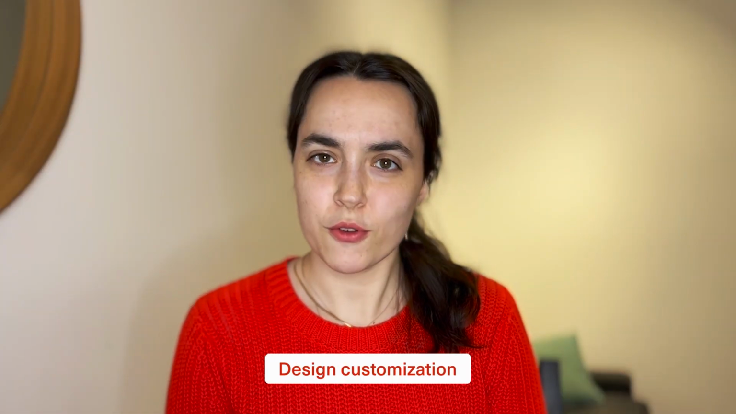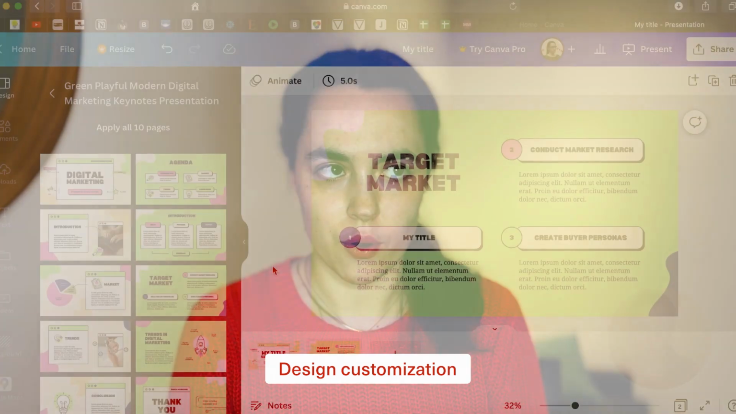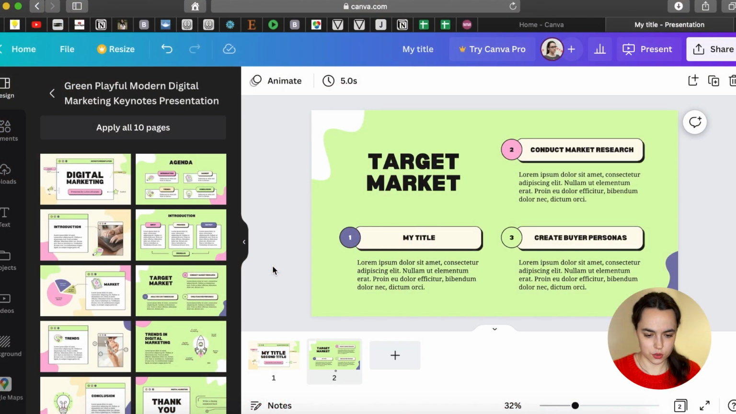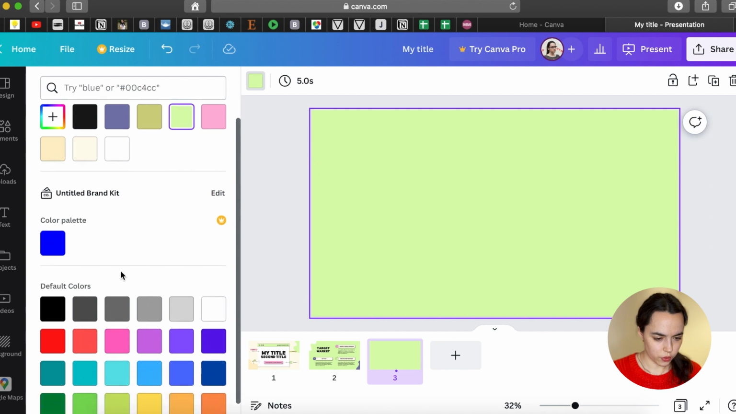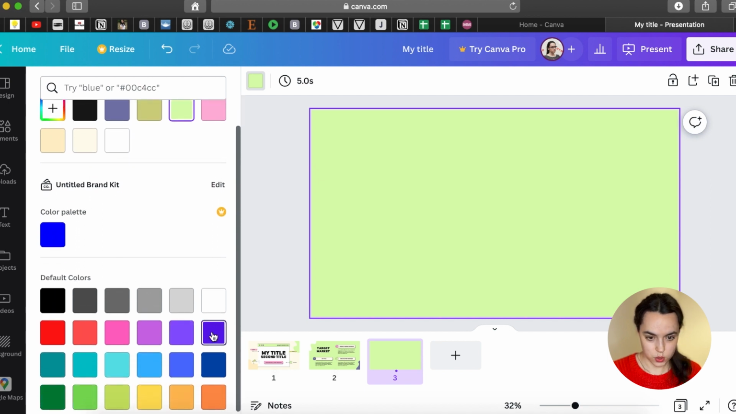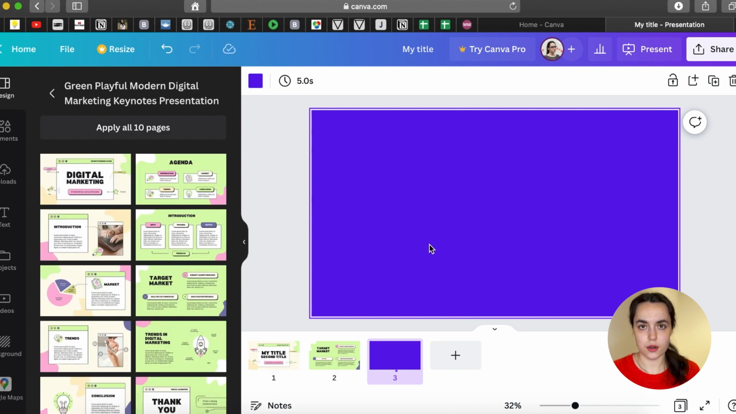That's it. If you want to design your slides with your own styles, you need to just add another slide and you can edit the background. For example, you can choose one of these colors. Let's choose this one, and you can add other elements.